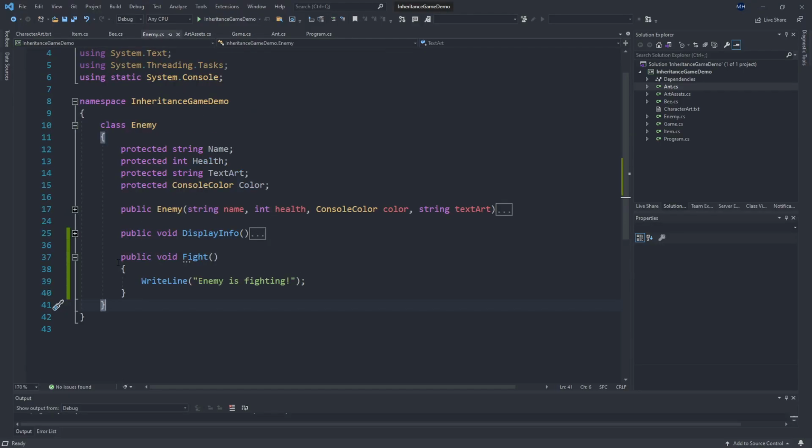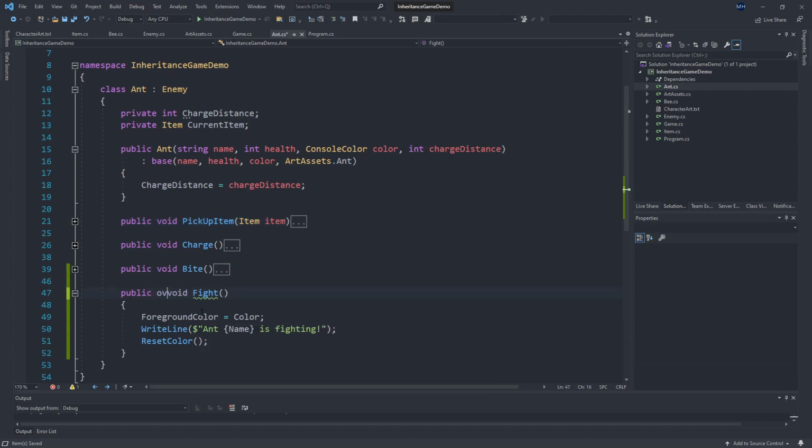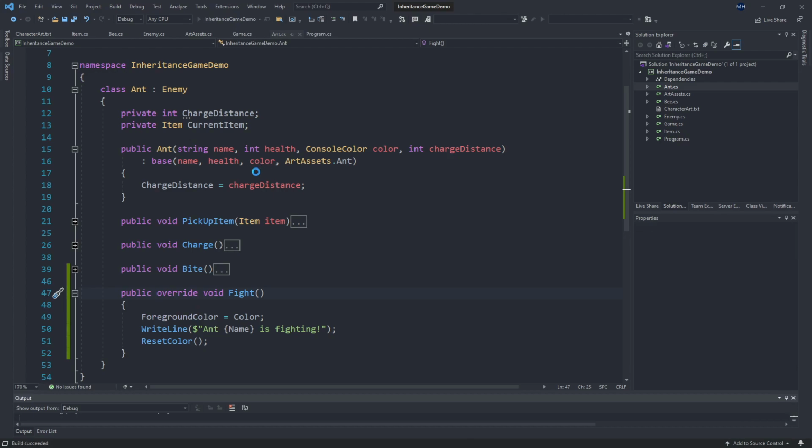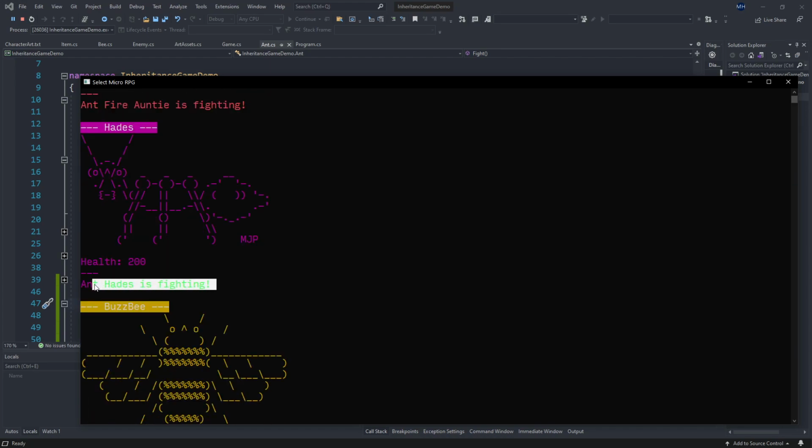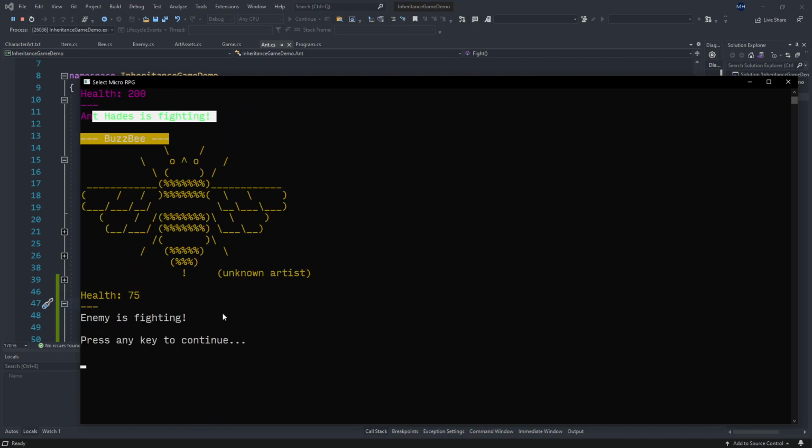So this requires that we come back over to our fight method in enemy. The base class, we need to mark this as virtual so that our child classes can override it. So I can head to ant, and let's just override the ant one, leave the bee one broken, and see that if we run this, now we can see that specific ant logic is running. And our specific ant logic is running here for Hades. It's not running here for Buzzbee.